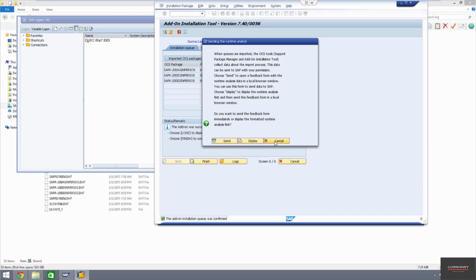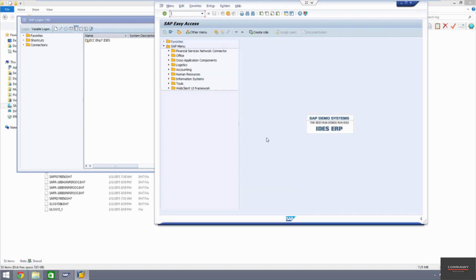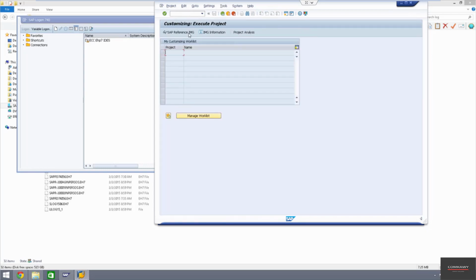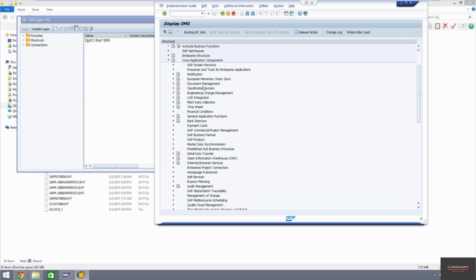Alright. So how do we know it's installed? SPRO, reference image, under cross applications, you should see a new listing for SAP Screen Personas. So here we go. So SAP Screen Personas has been installed properly.